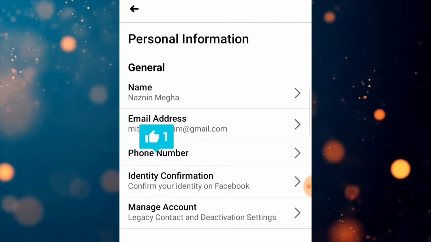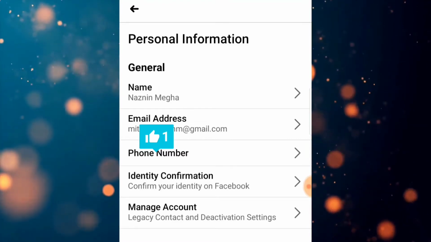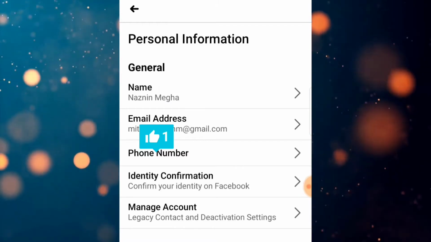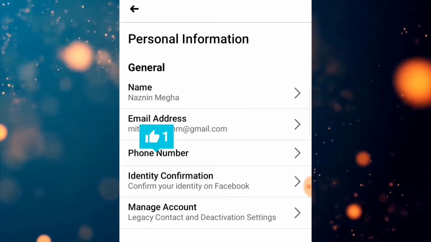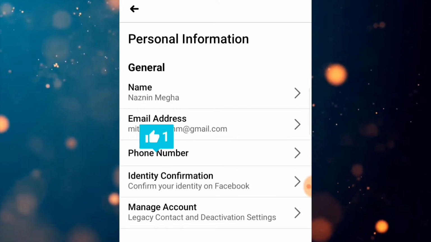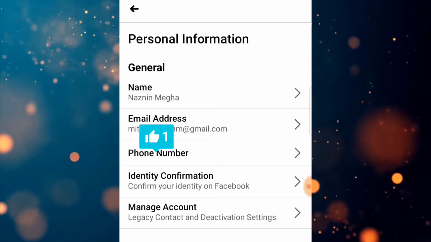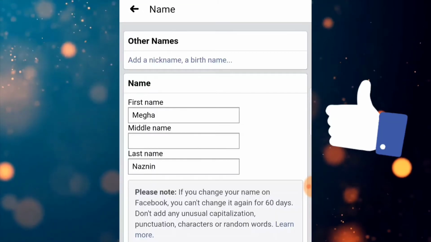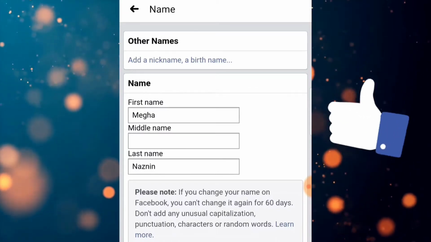After clicking, here you can see name, email ID, phone number, identity confirmation, etc., and many more. Since we want to change the Facebook ID name, we will click on the name. After clicking, the first name, middle name and last name will appear here.